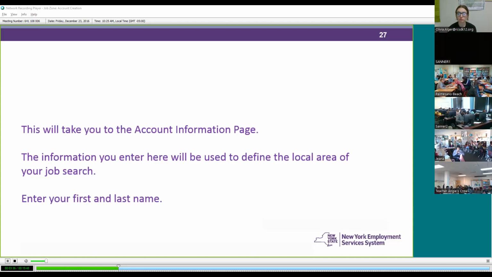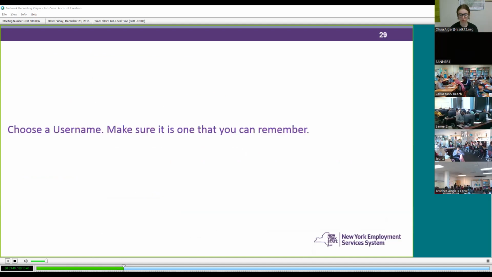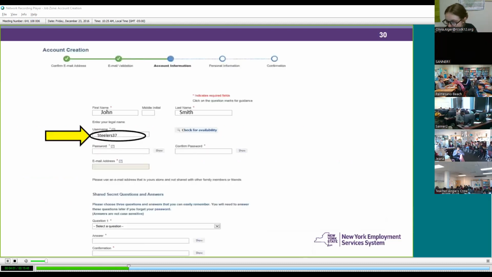So the information you enter here will be used to define the local area of your job search within JobZone. The first piece of information that they want you to input is your first and last name, as shown here. You'll then enter a username. So you're going to choose the username first, and make sure it's one that's particular to yourself, one that you're going to remember well. And we chose one here.